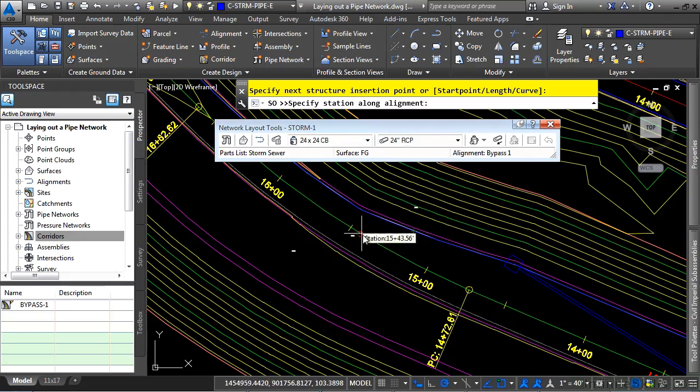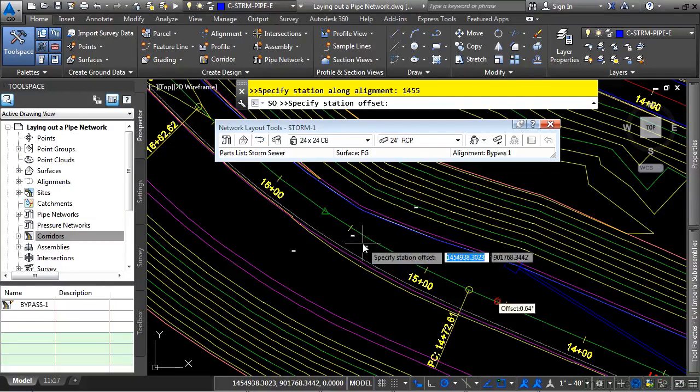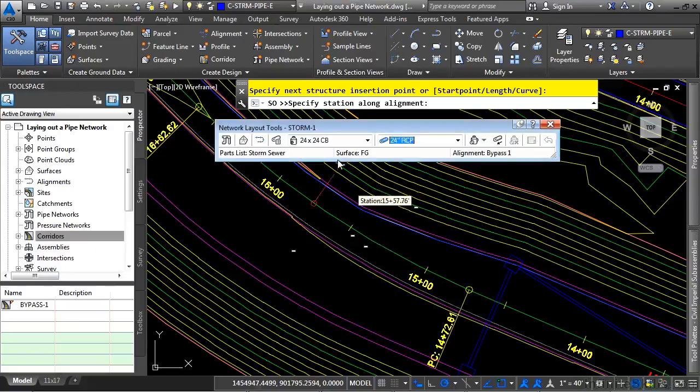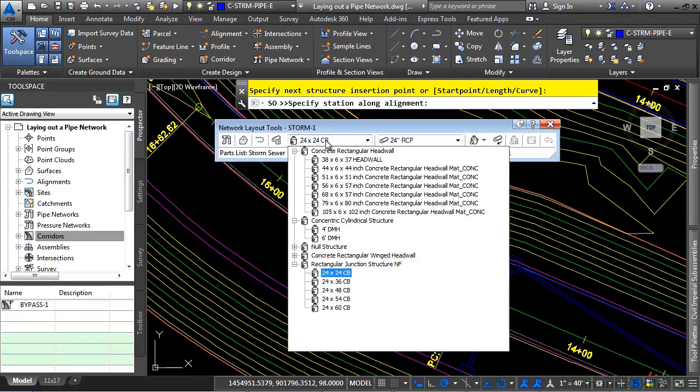We'll leave it set to the catch basin, and we'll type in 1455, press enter, and then negative 45.11. Press enter, and there is our catch basin on the opposite side of the road. Lastly, what we want to do is define a wing wall where this will drain out.